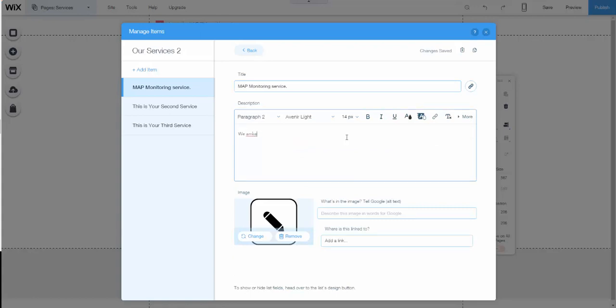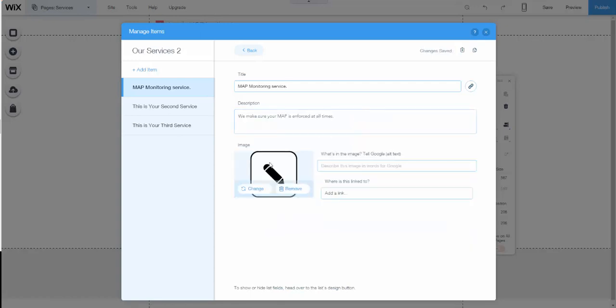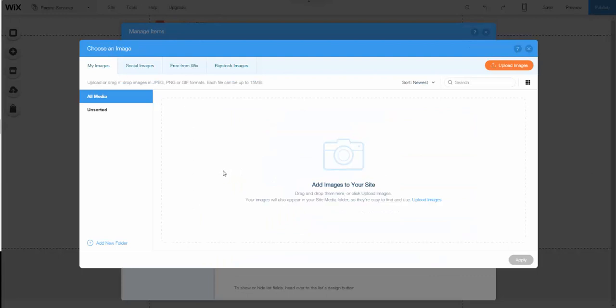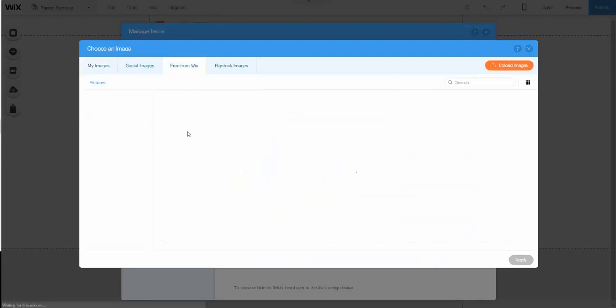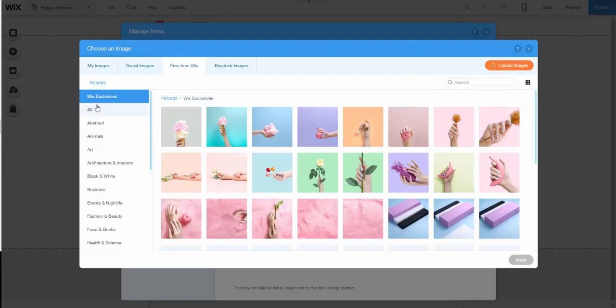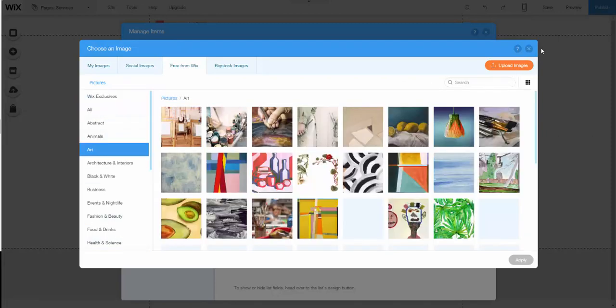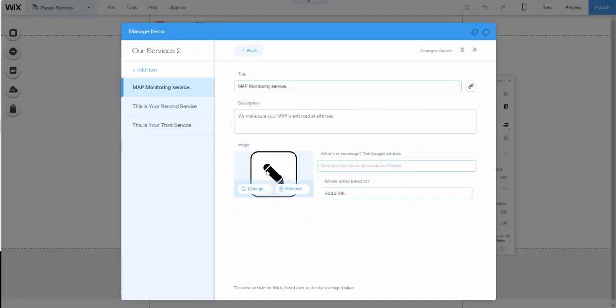Make sure your map is enforced at all times. And obviously we can change our images here as well if we want to. You have some free ones you potentially can use for that, or if you want to search online and find something, you can change the images. And then obviously we have our second and third services that we have here.